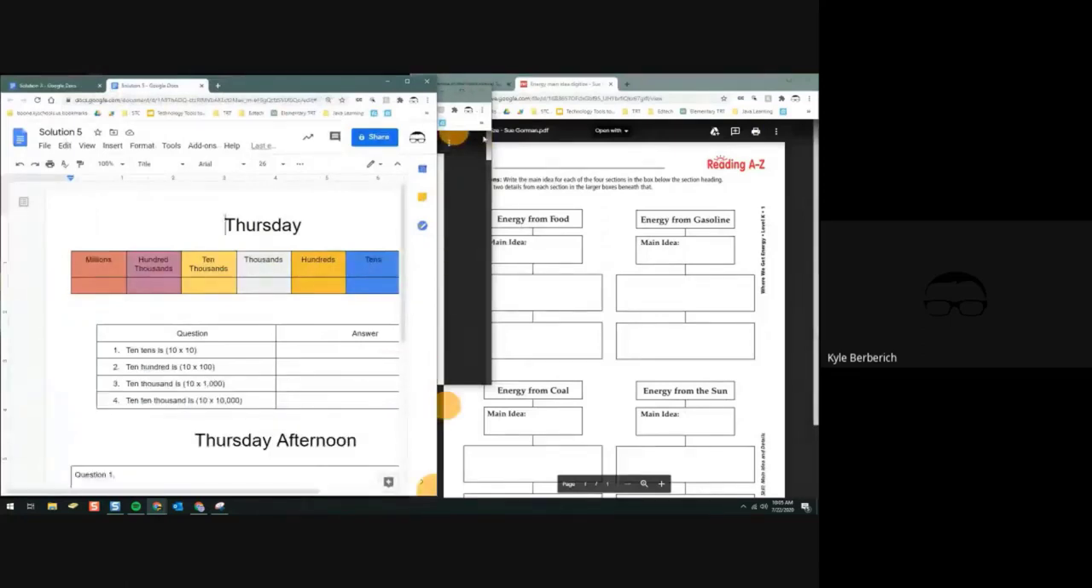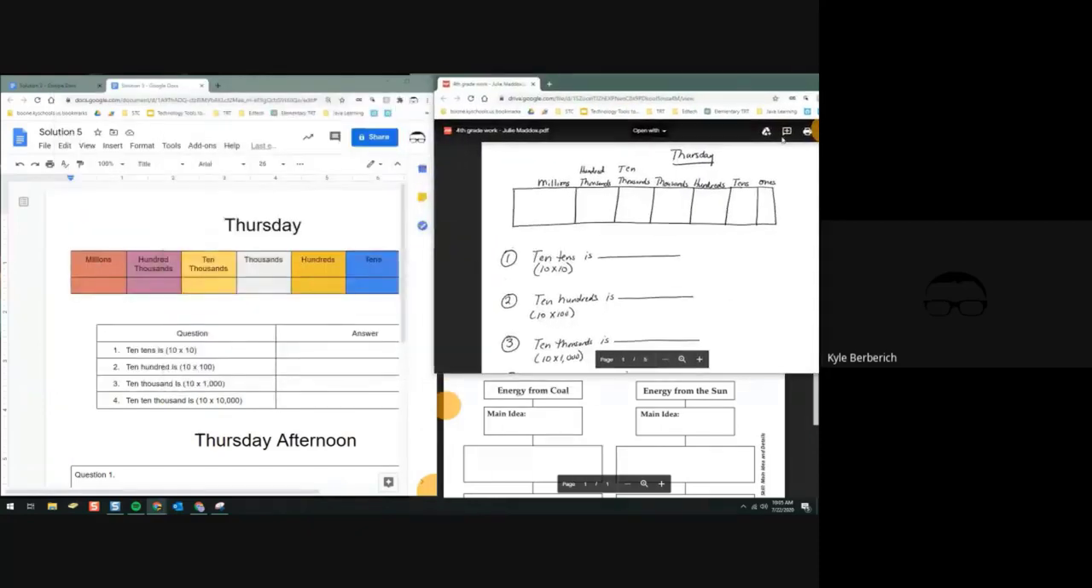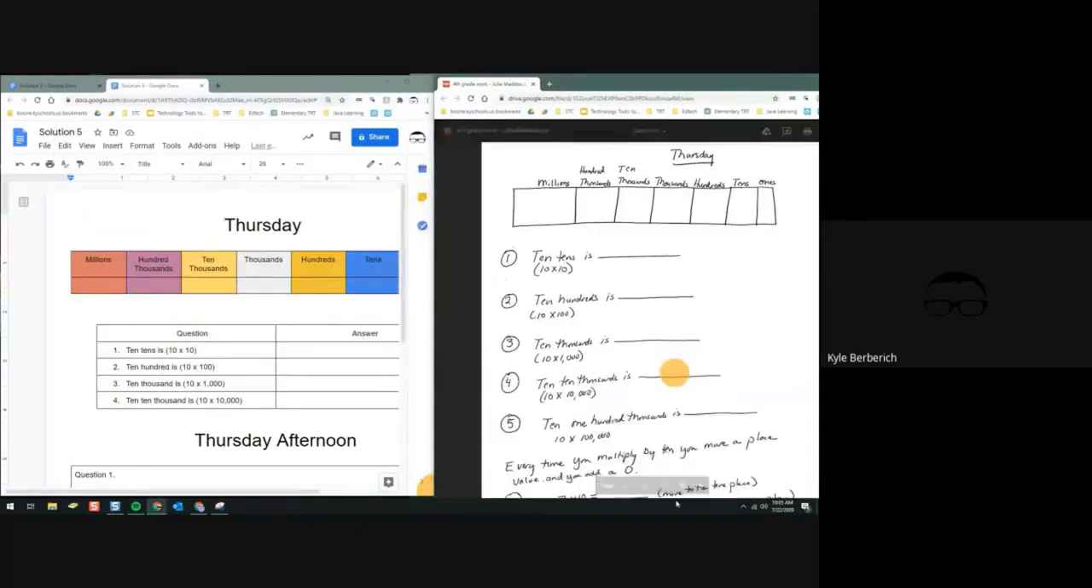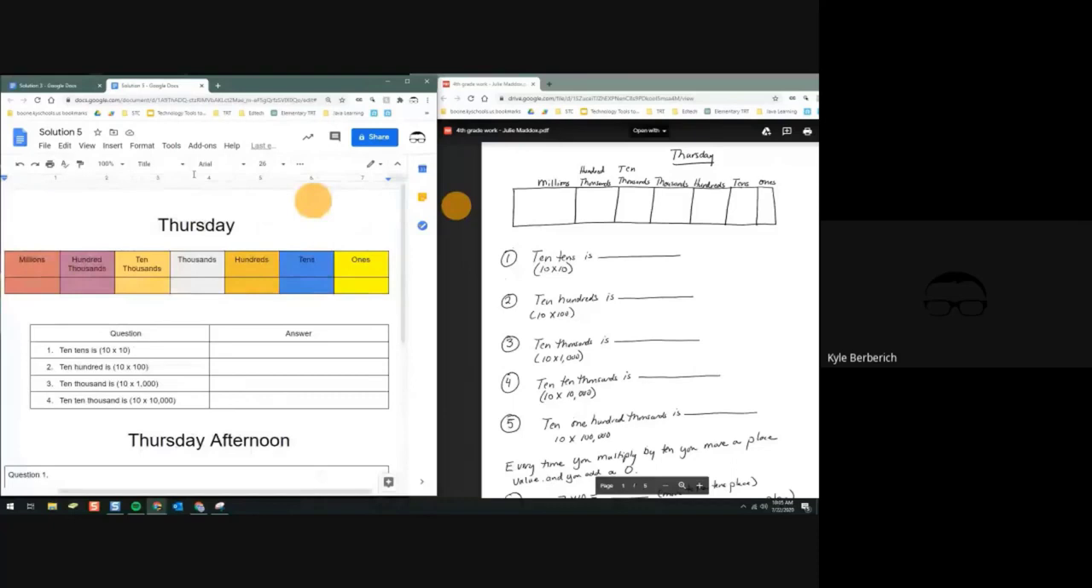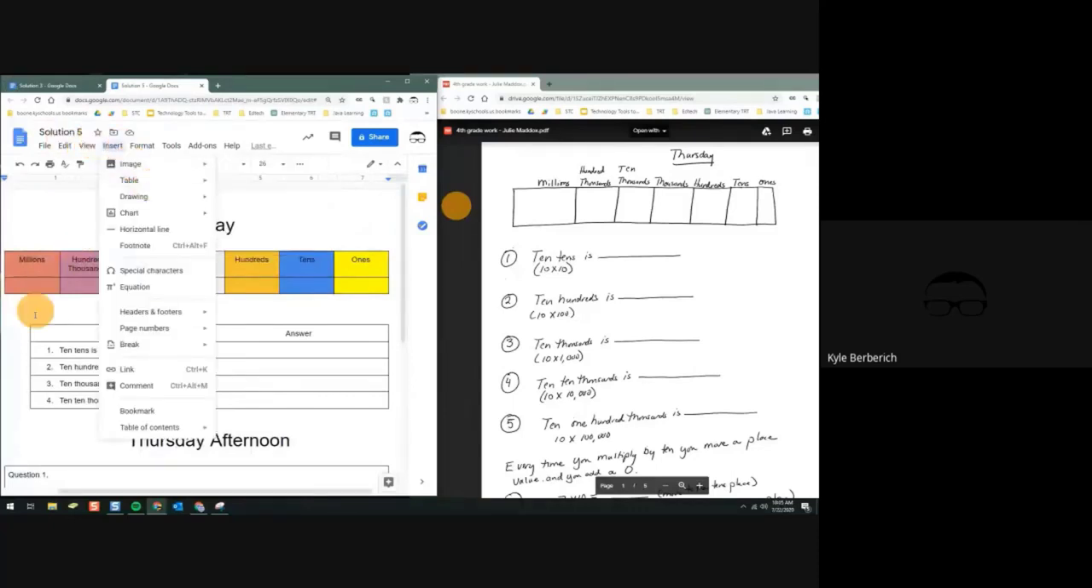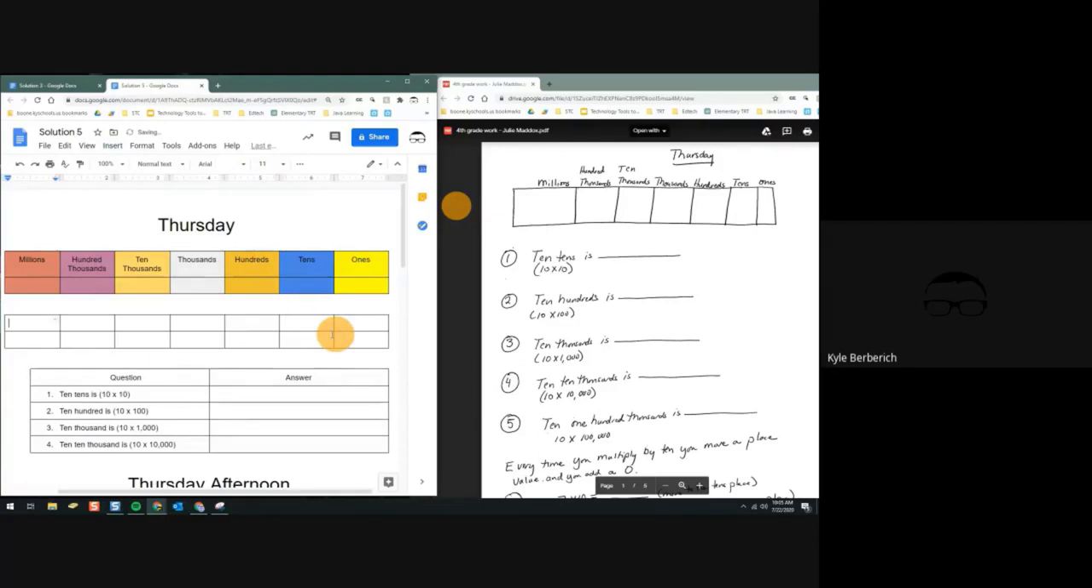I tried to match the original and its theme the best I could. At the top of theirs, they've got these place values, so I put mine at the top as well. That is a table, so I just inserted a table, a 7 by 2, and then I put in all the text. To change the colors, I just highlighted it and changed the fill color, just to break it up.